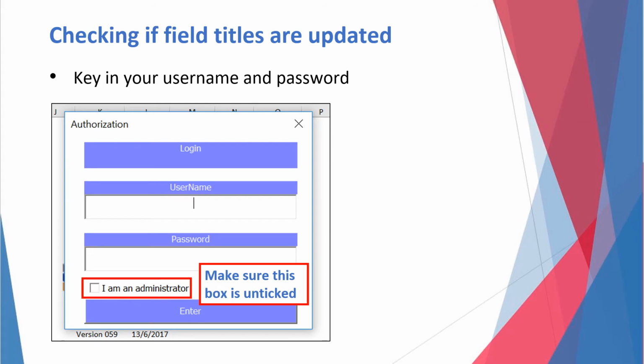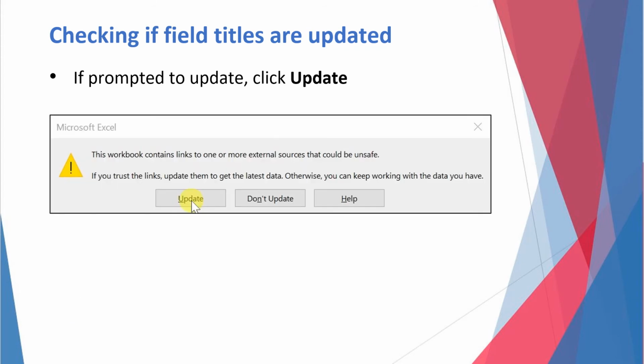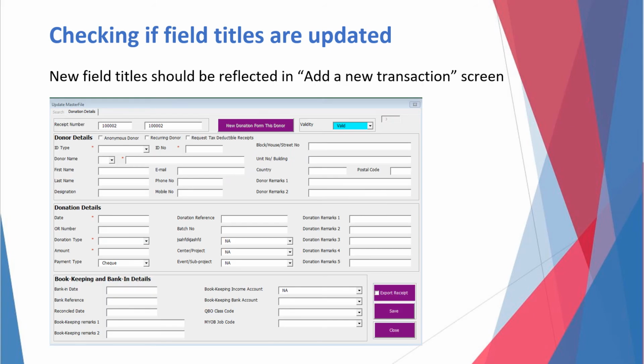Open the donation tool to check if your field titles have been updated. You will be prompted to key in your username and password. Next, ensure that the I am an administrator box is left unticked and click Enter. The following window will appear. Click Update. This will bring up the dashboard, where you can select Add a new transaction.